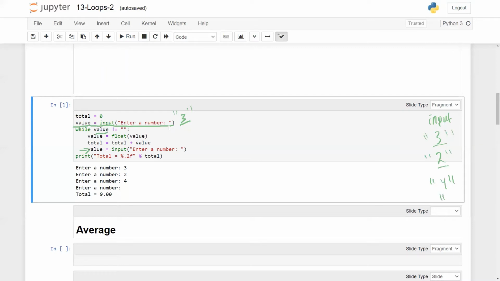Now the next value will be an empty string, which is when we just hit enter. Now, empty string does not equal empty string is false. So I will exit the loop. I will stop the repetition. And I will come outside the loop to the print statement. And I will just print the current value of total, which is just 9.